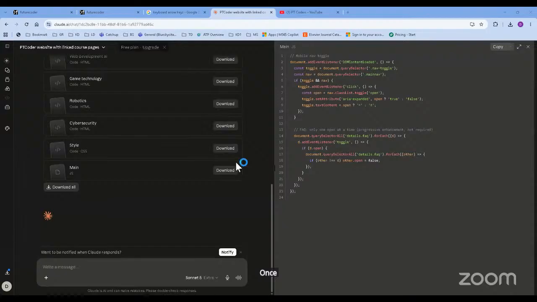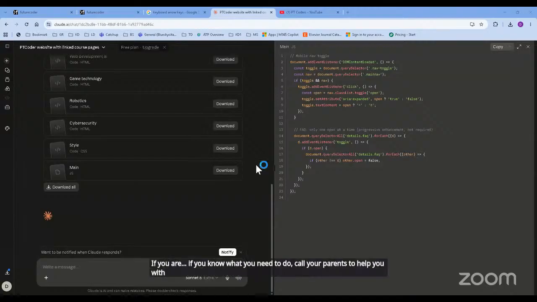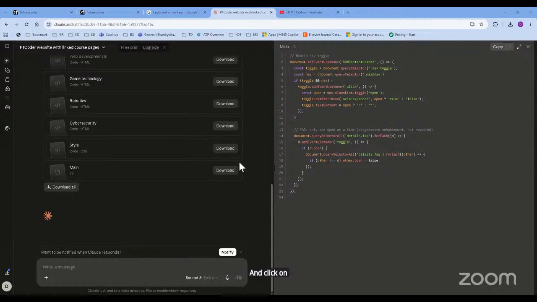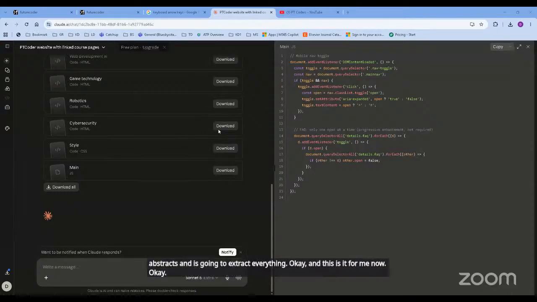Once your file is downloaded, go to where it's downloaded. If you don't know what you need to do, call your parents to help you with this one, okay? Right-click on the folder and click on Extract All, okay? Once it's extracted, it's going to bring something out for you to extract, okay? It's opening that on my new screen. Just click on Extract, and it's going to extract everything, okay? And this is it for me now, and I have it, okay?